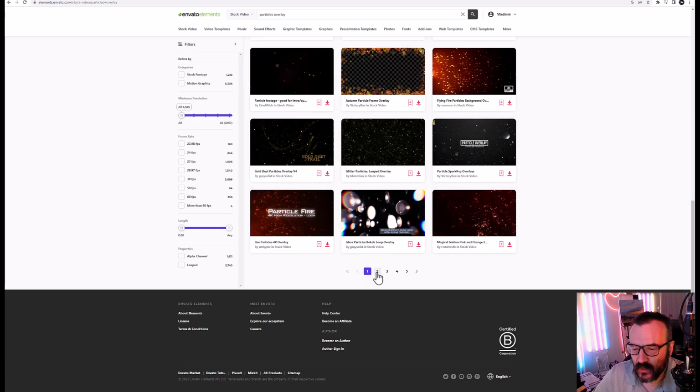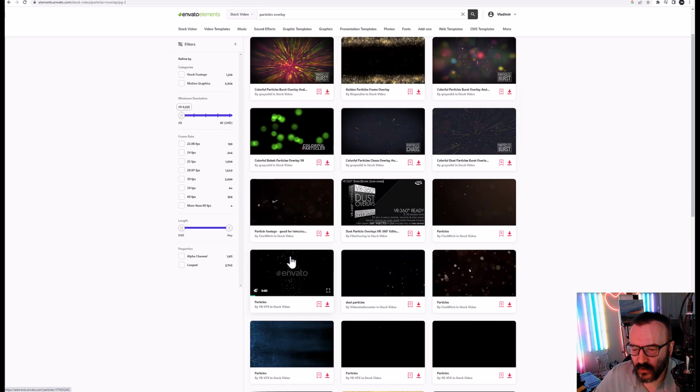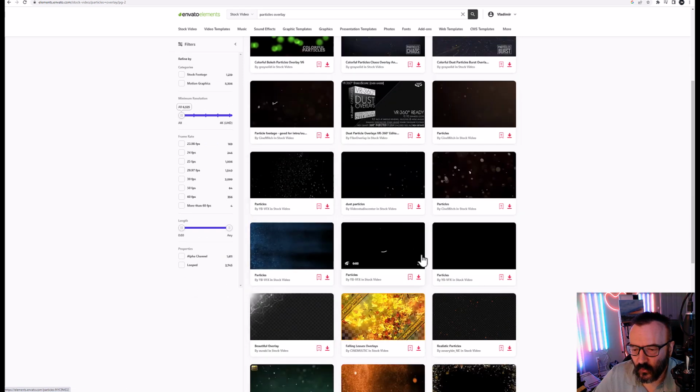So you can find a lot of different particles here, and that's what I'm going to do. I'm going through this, find the particles that I like, and import them inside.